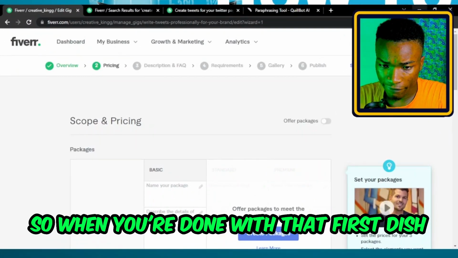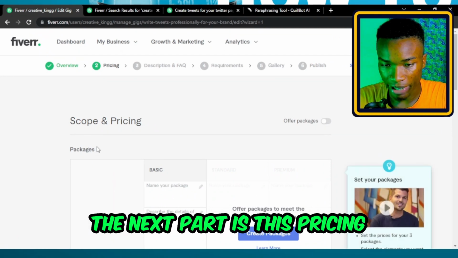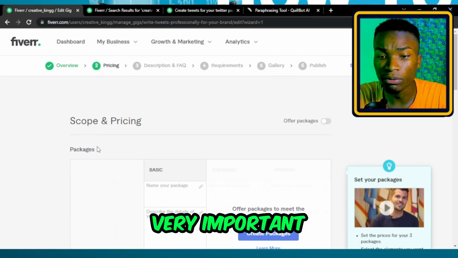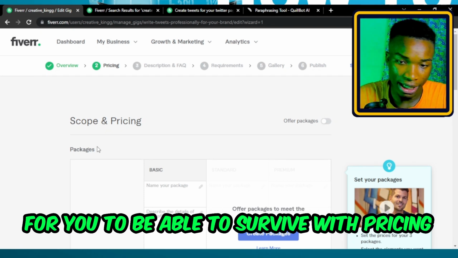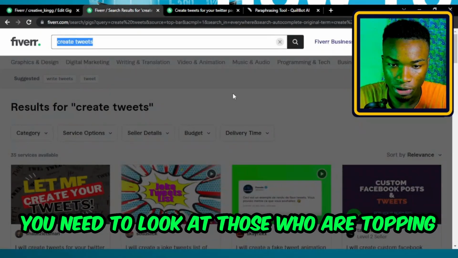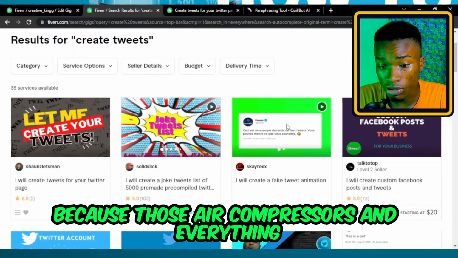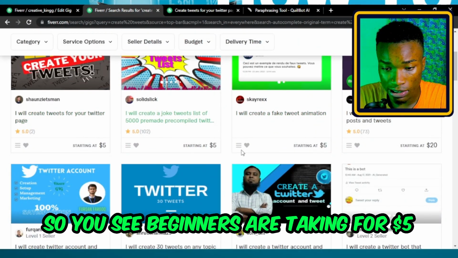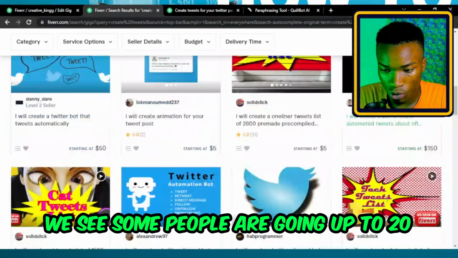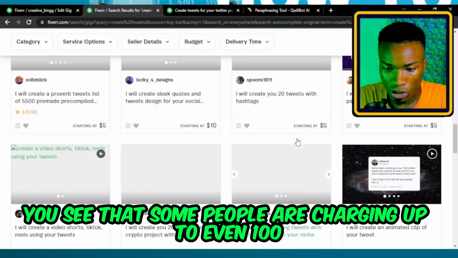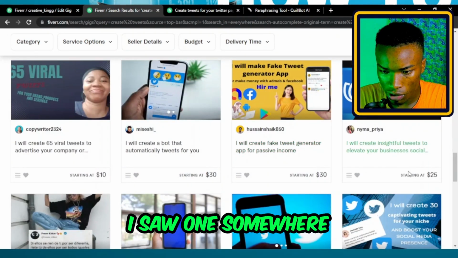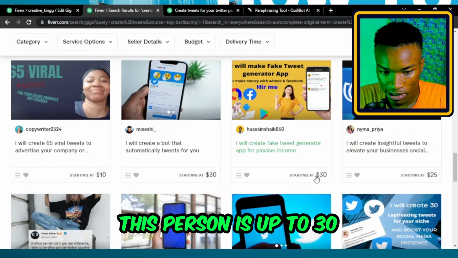So when you're done with that first stage, the next part is this pricing, and the pricing is very, very important. And I want to tell you that the truth is, for you to be able to survive with pricing, you need to look at those who are topping on the search page, because those are your competitors, and definitely it's from the pricing that you see. So we see beginners are taking $5, we see some people are going up to 20, and if you come to the bottom here, you see that some people are charging up to even 100. I saw one somewhere, you see, okay, this person is up to 25, this person is up to 30.